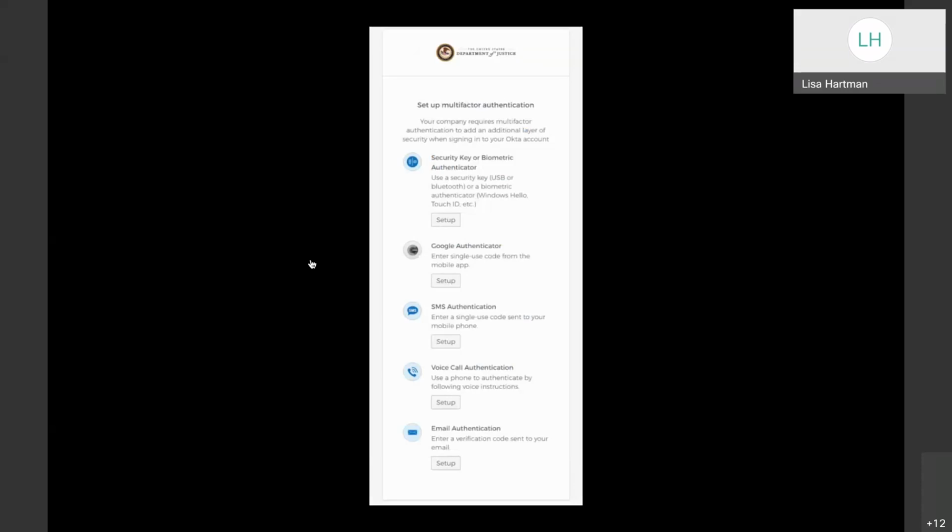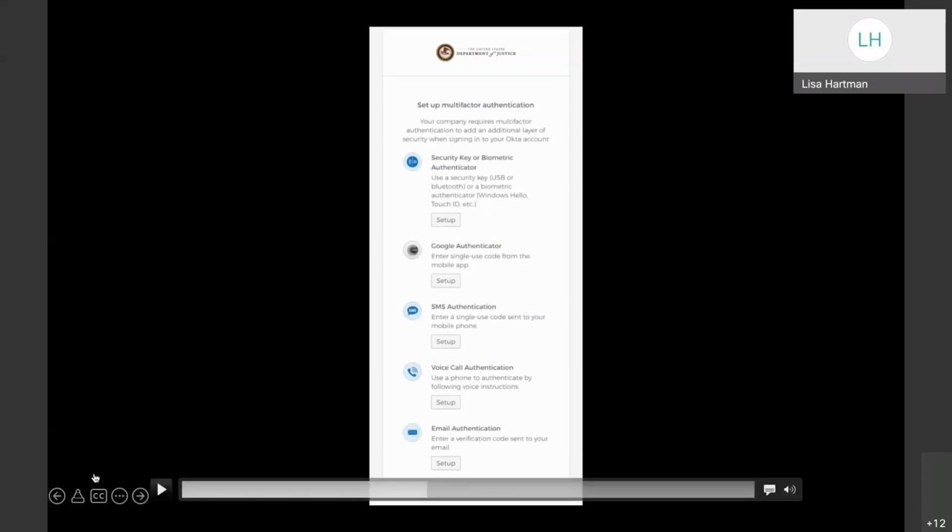Some of you may like Google Authenticator. You're more than welcome to set that up and have that be your multi-factor authenticator. Many people like the SMS authentication that sends a text to your mobile phone number. Some people like a voice call authentication. So rather than get it by text, you just get the code over the phone. And then finally, for those of you who may be in areas where phone service might not be as reliable as other places, you might consider email authentication, where you can access the code by email.